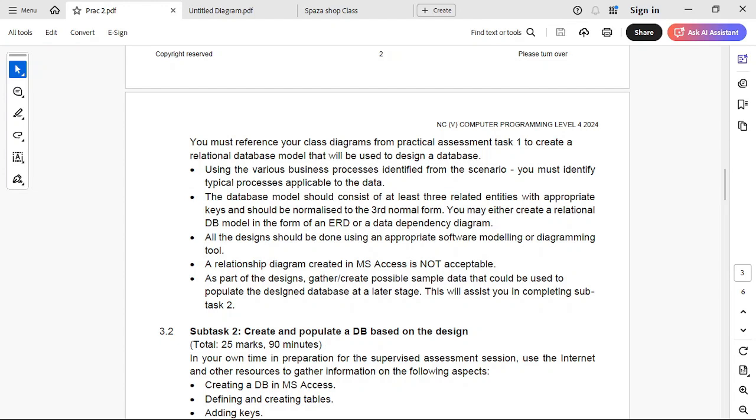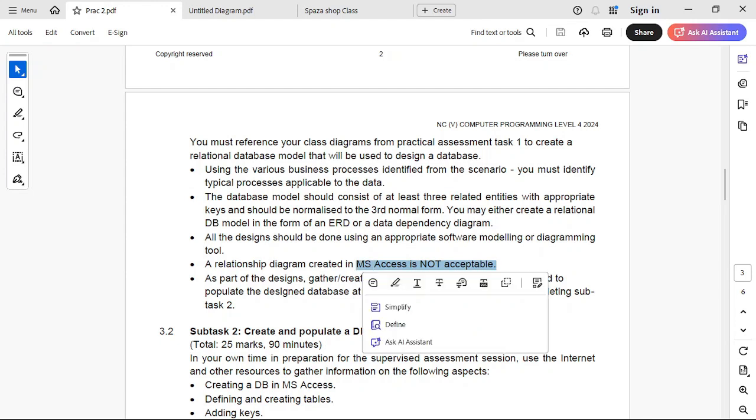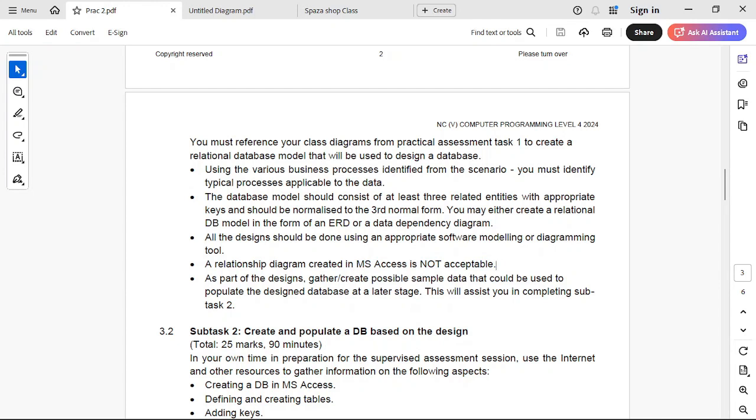All the design should be done using an appropriate software model or diagramming tool. A relationship diagram created in MS Access is not acceptable. So we cannot create a relationship diagram using MS Access. We can use other tools, appropriate software like Draw.io, Lucidchart, and others. As part of the designs, gather and create possible sample data that could be used to populate the designated database at a later stage. This will assist you in completing subtask 2.